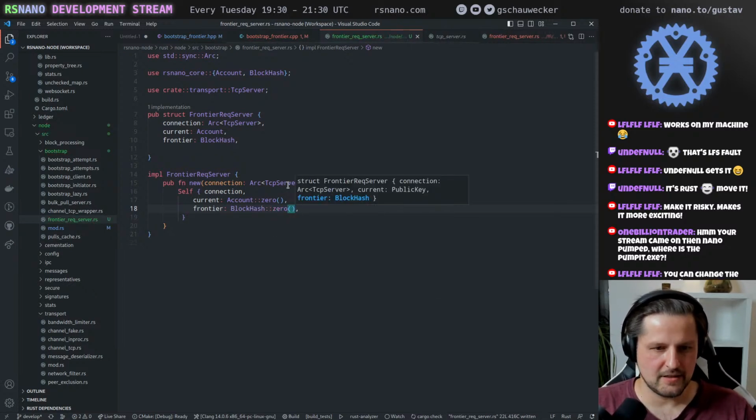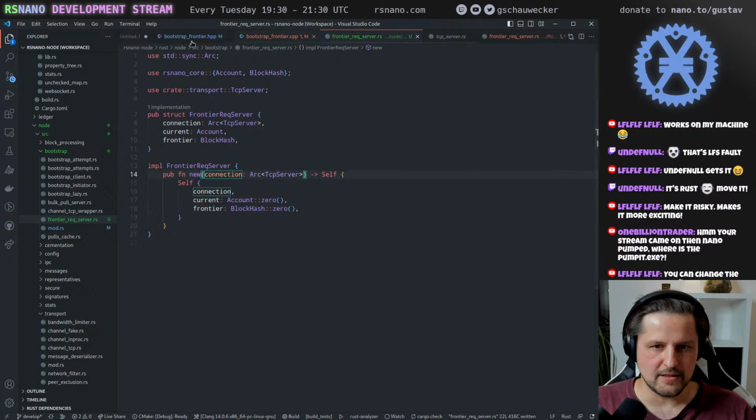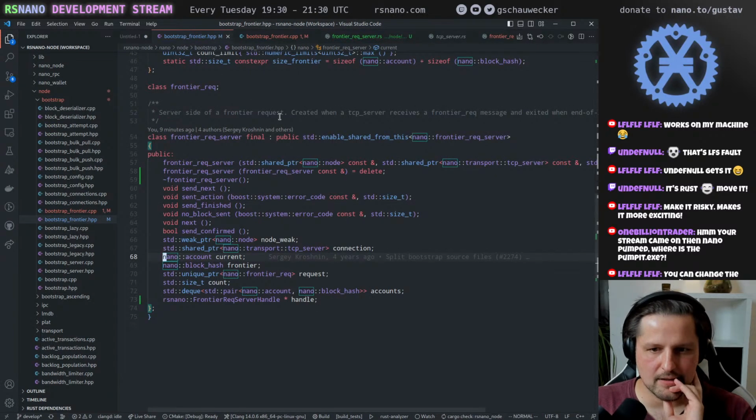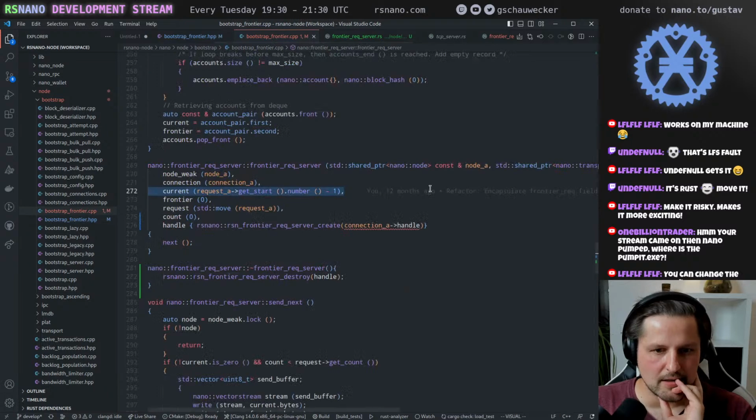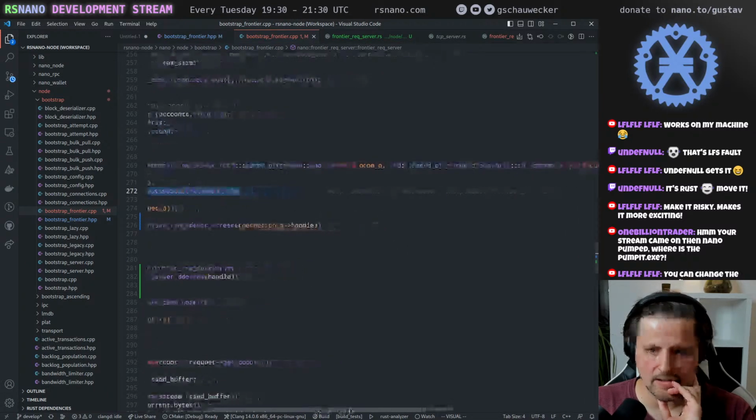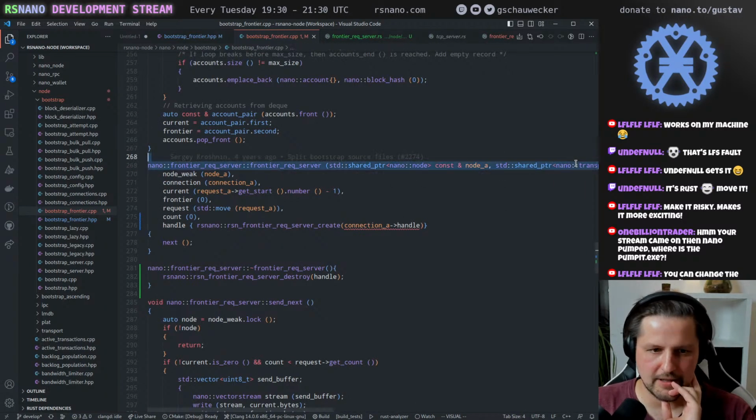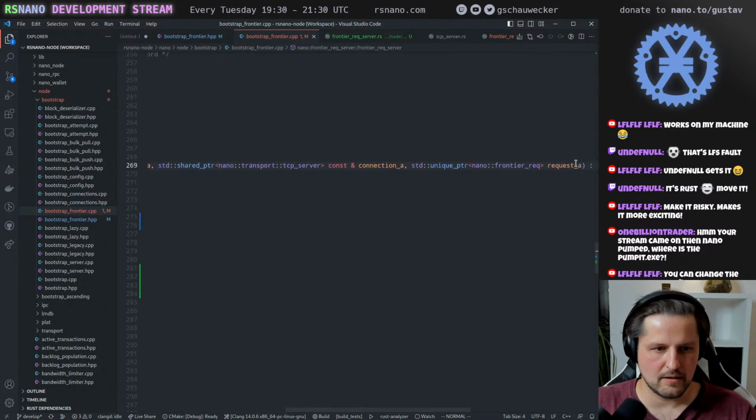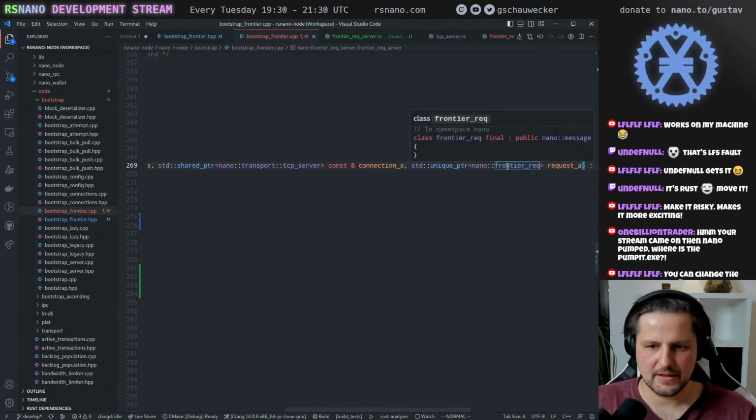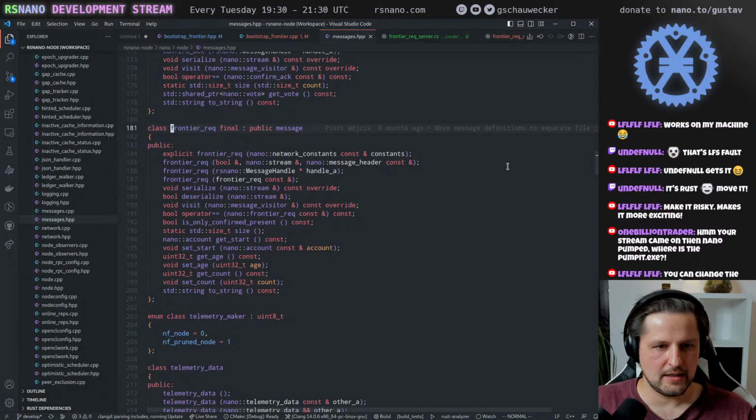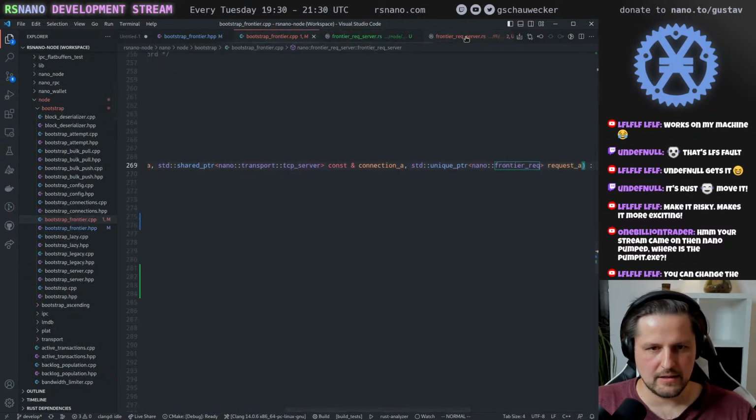And we have to set the current from request. So let's add the request here. What is the request? The request is a unique pointer to frontier request. The message frontier request. And can we add it in here as a frontier request too?